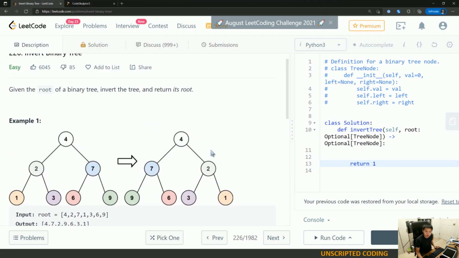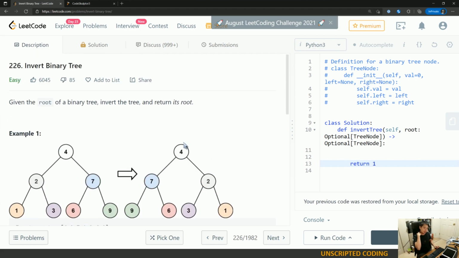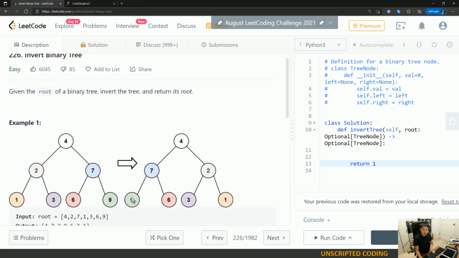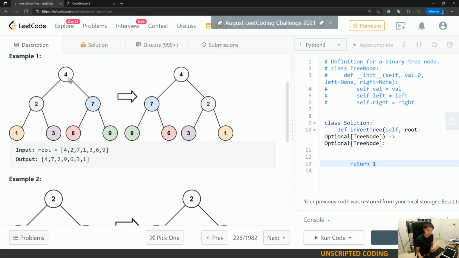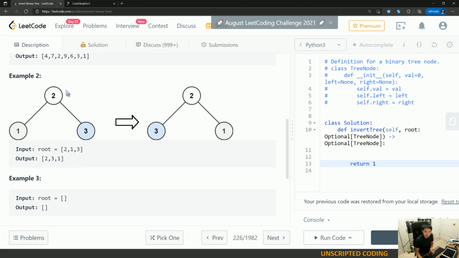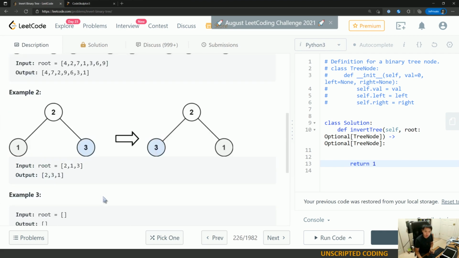So let me zoom in. The problem is to invert a tree. And I'm not going to read through this, but the idea is here's a tree, 4, 2, 7, 1, 3, 6, 9. You can see that basically it's a mirror image. So 7 has replaced where 2 is, and 2 has replaced 7. And all of these, this entire level, the third level, has completely flipped. And you can see a simpler example here.